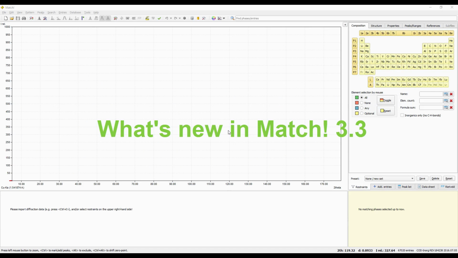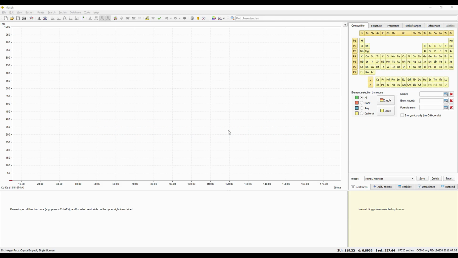Hello everybody, in this video I would like to show you what's new in Mesh version 3.3. One of the main new features is the crystallite size estimation based on the Scherrer formula, and we'll now see how this works in detail.